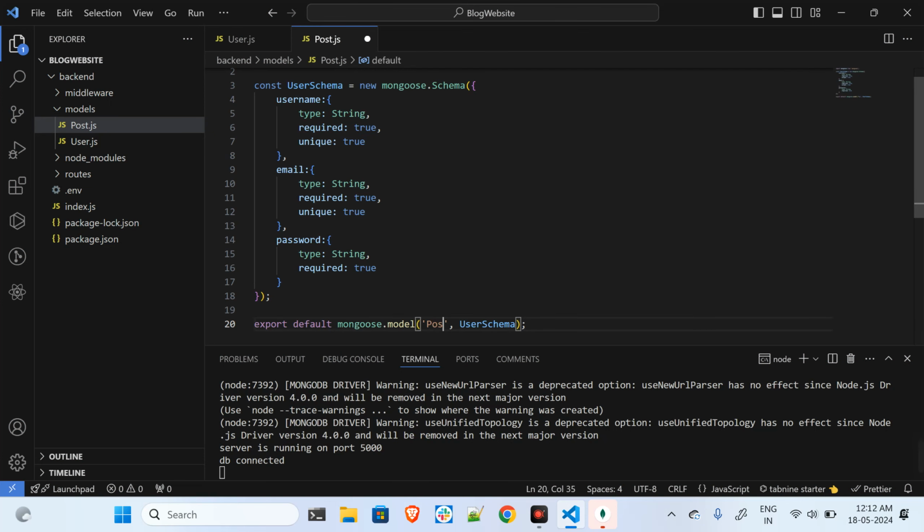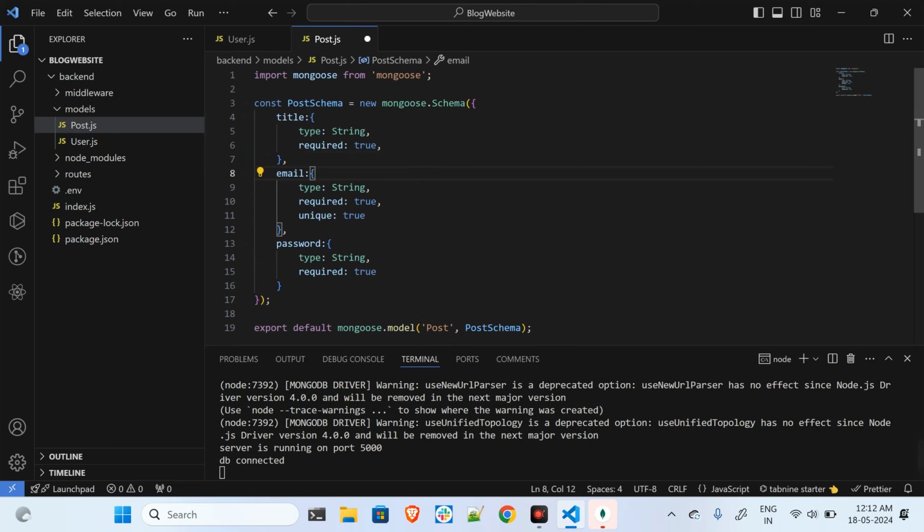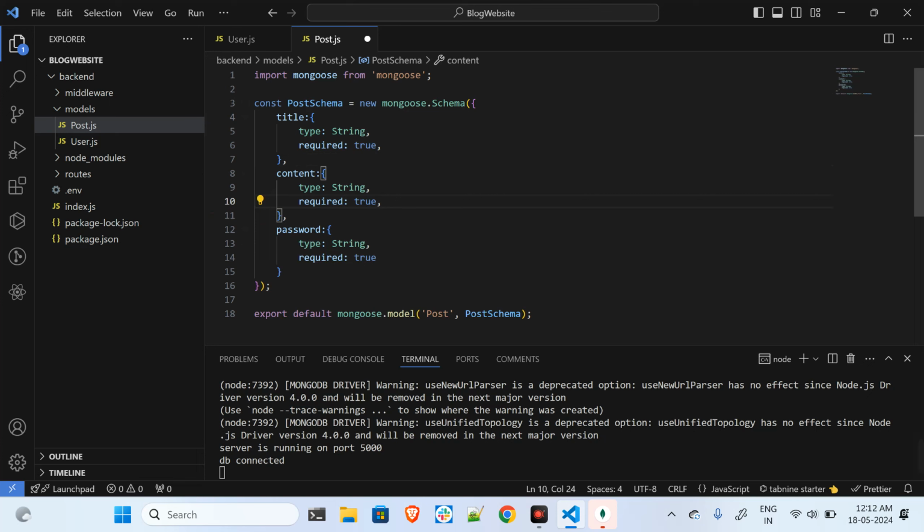I will say the name of my schema will be post, and again, instead of the user schema, it will be the post schema. I will import it over here, and it will have the title. Type will be string, and required is equal to true. It doesn't have to be unique. Then I will have content as another parameter. Type will be string, and required will be true, and the third will be author, and over here the author is basically the user.